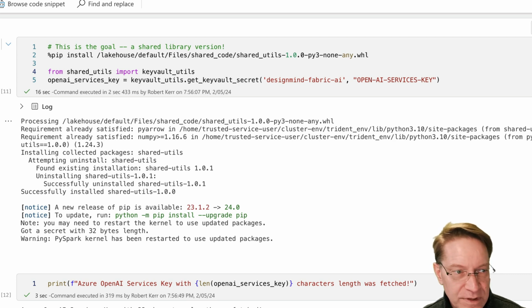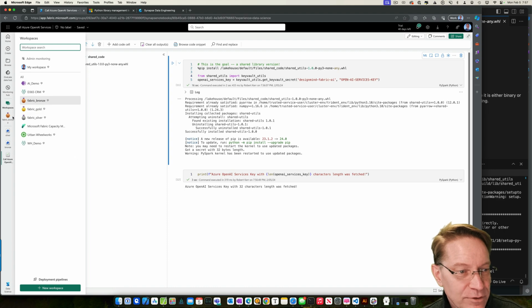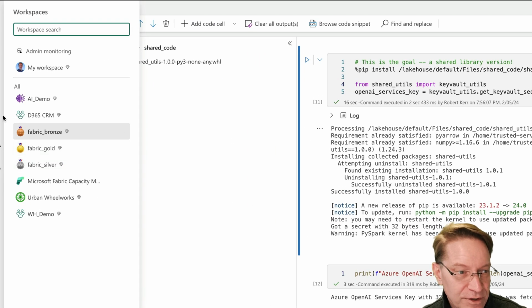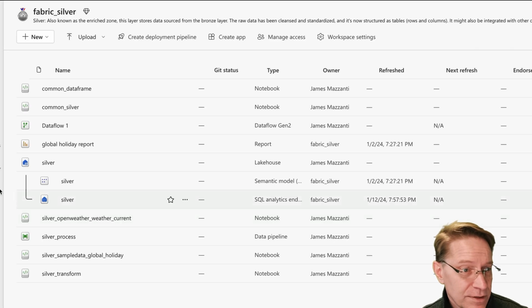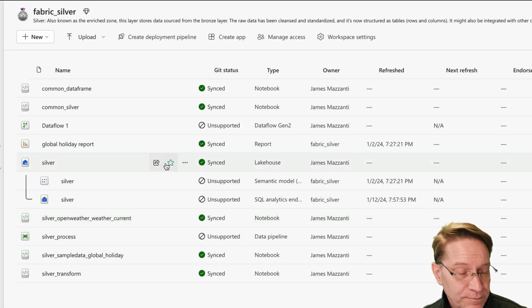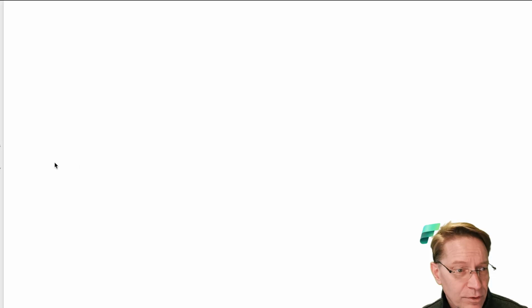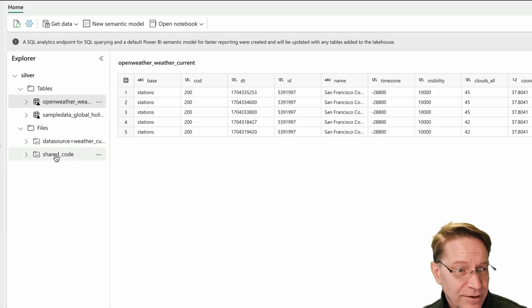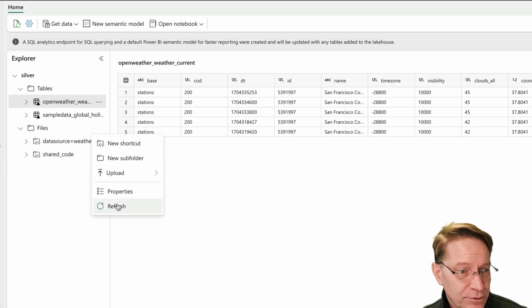And so that kind of takes care of that scenario. Any notebook within this Lakehouse or that's attached to this Lakehouse could just go ahead and pull that shared code module. Now let's look at the follow-on: what if I want to use this in silver or gold or just any of these other workspaces that I have that have their own Lakehouses? So silver has its own Lakehouse.